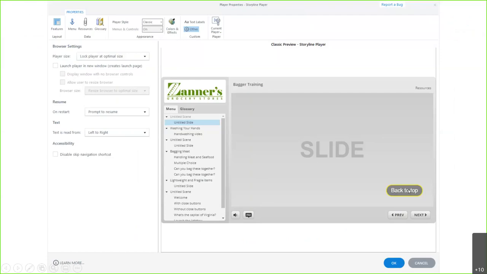Now, if somebody's using a mouse, they'll never see this. It's only somebody who's using their tab key who would see that, but you can turn it off if you don't want to. That's one of the broad improvements Storyline Articulate made: more ways to customize how you want some of these features to look.